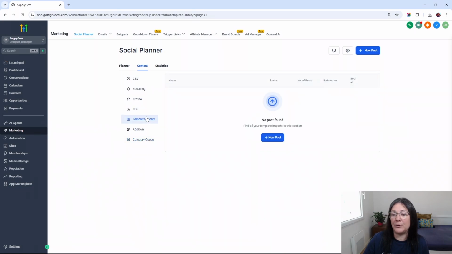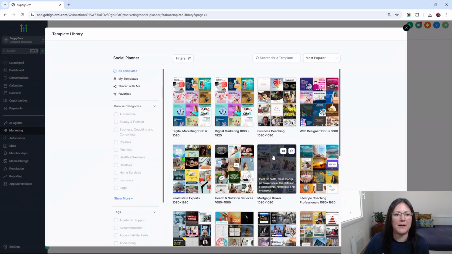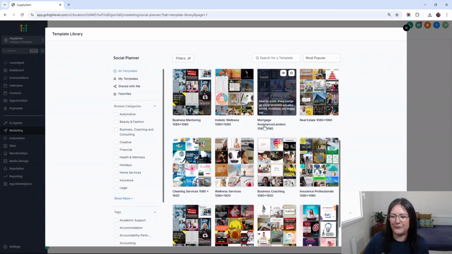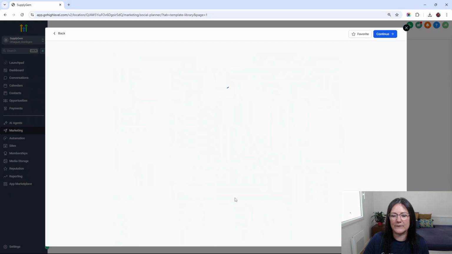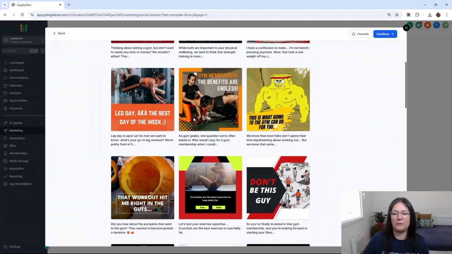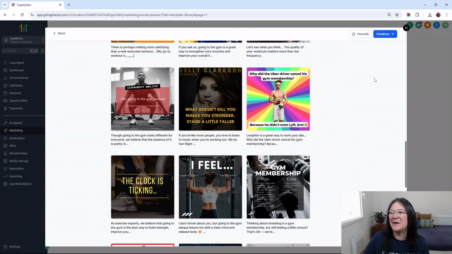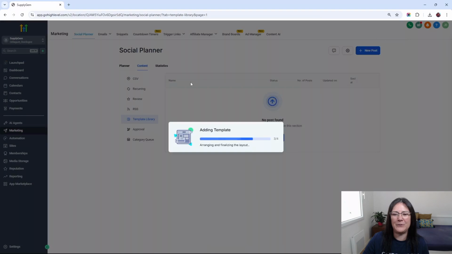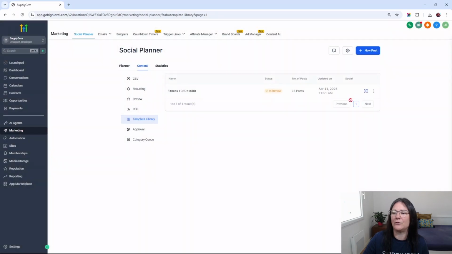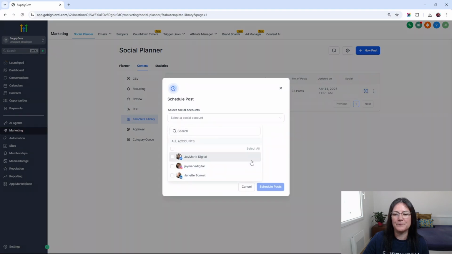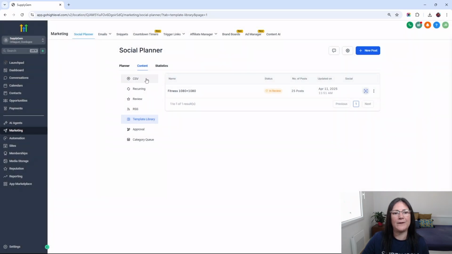We've got a template library. So HighLevel has created social media bundles for a whole bunch of business niches and purposes. So you can select these. It'll show you all the different posts. They're kind of generic, so you might not want to use these. But if you do, you can just click continue and it will add the template into this section for you. And then what you can do is select your social accounts and then schedule these posts to go out whenever you want them to. And then lastly, we've got the CSV tab.